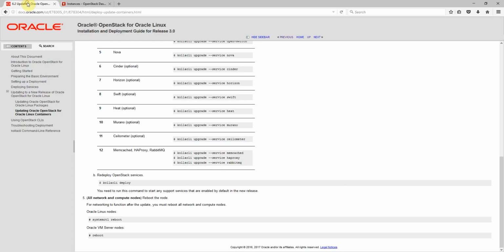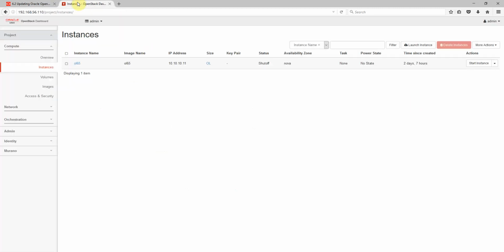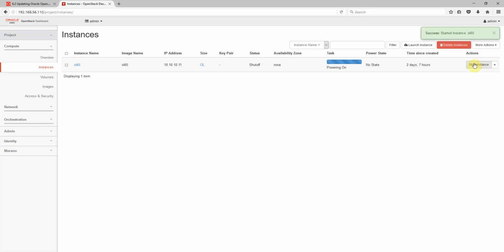So I will reboot both the compute and the control node, and I'll make a short break and we'll continue from there. Okay, so we just completed the last step. We have rebooted both the control and the compute nodes, and now we can just test that everything is okay after this upgrade. So I will start my instance that was previously created in the OpenStack 2.1 and then was continued to run in the OpenStack 3.0 version.